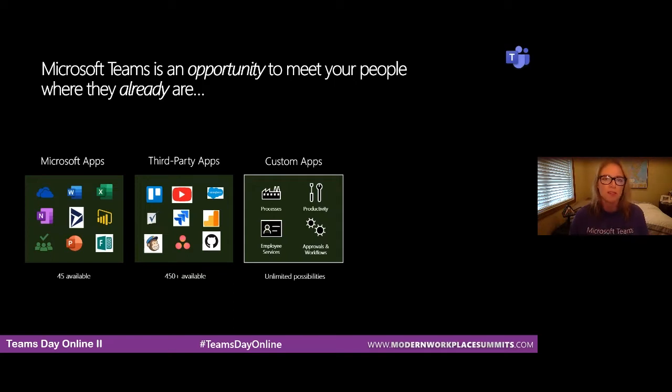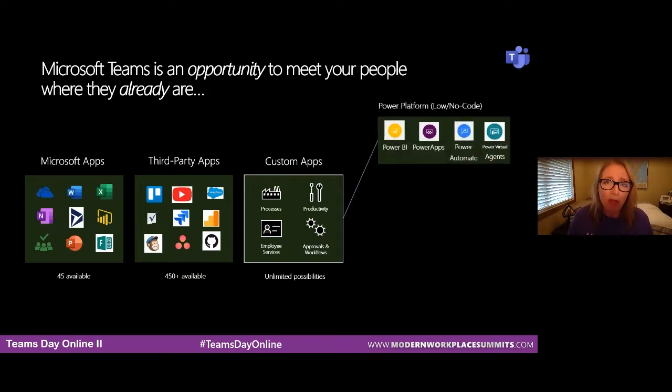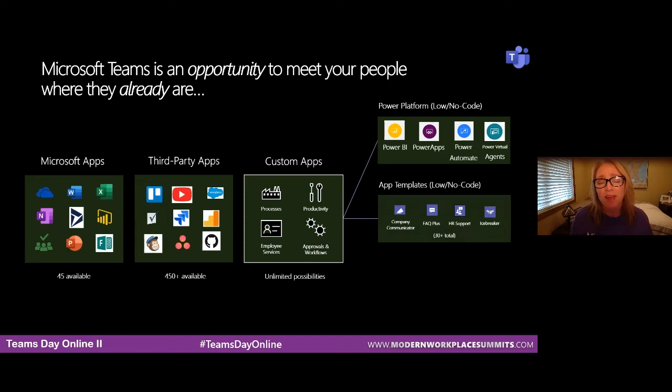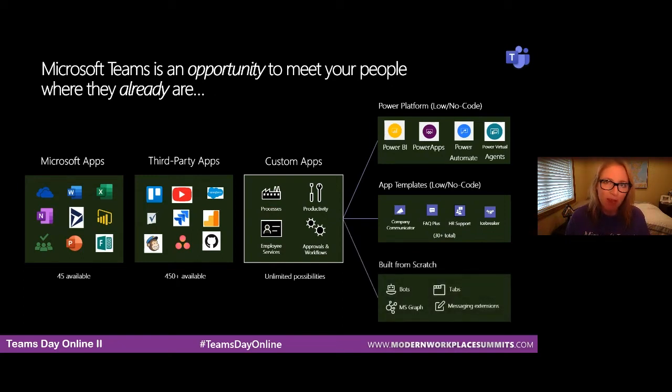And so how do you create custom apps? You can do that with Power Platform, and that is your low, no code tools to get you started. You can also do it with production ready app templates that are already out there. There's 30 and growing. Those are really great to check out to see what can be of value and make everything a little bit easier inside of Teams. And then building it from scratch. A lot of developers out there are starting to do bots, MS Graph, tabs, messaging extensions, and so forth. So these are all the different applications.